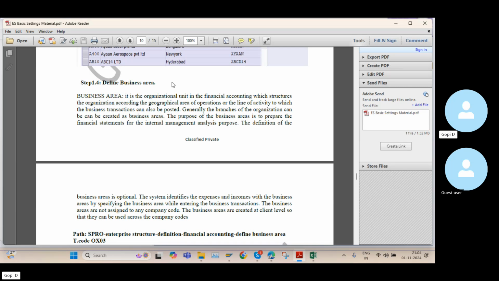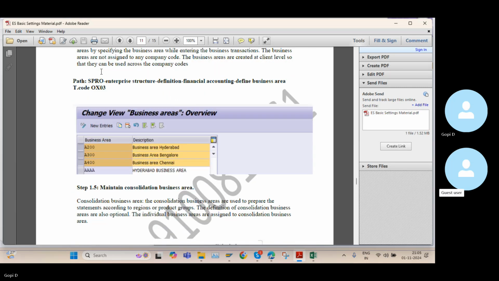But still we have some ECC projects in the market for the next 1 or 2 years, so because of that I maintained this in my course content. Even in the S4HANA system we can define the business area and the consolidated business area, but the functionality is not working. For our satisfaction we will maintain these things in the system, but the final functionality is not working in the SAP S4HANA system.